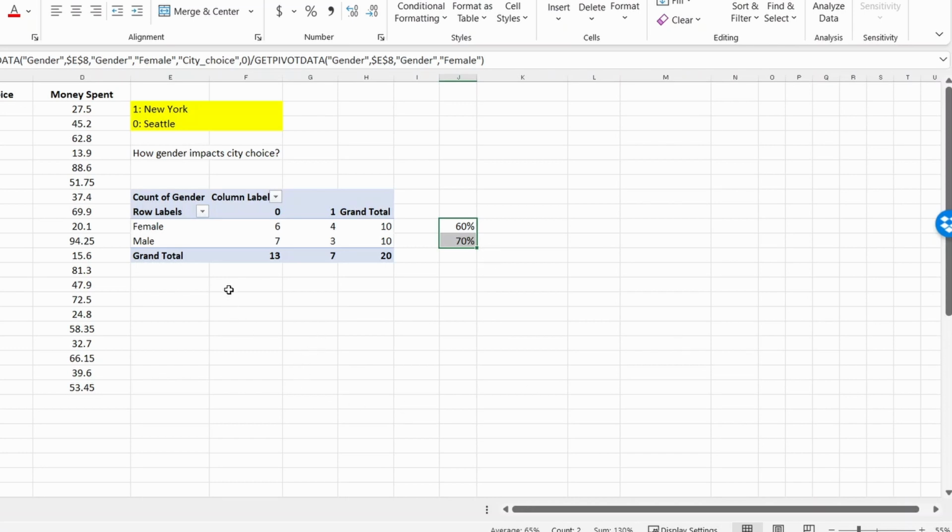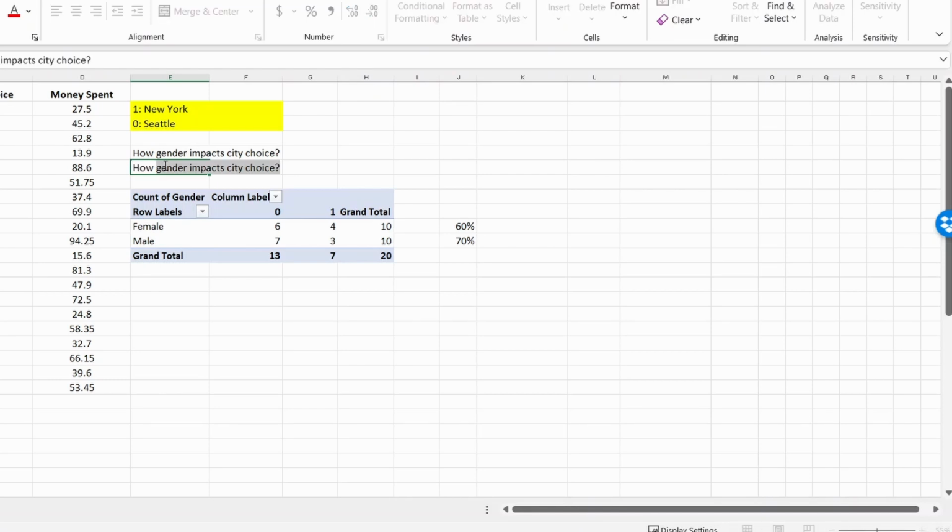Another situation: you might ask how gender and city impact money spent. So they go to visit the city, and how does that impact the money spent? For this case, it's not count data anymore. Rather, you're going to do a 2 by 2 table and do a mean calculation.